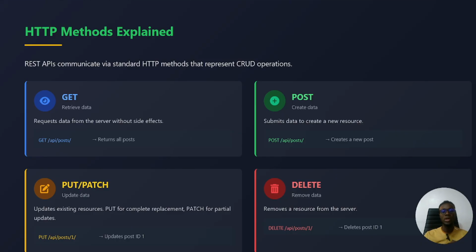You use your PUT when you want to replace all the fields within the data model, and you use your PATCH where you want to update only specific fields of the data model. Then finally we have the DELETE. This is a destructive operation such that it removes a resource from the server.